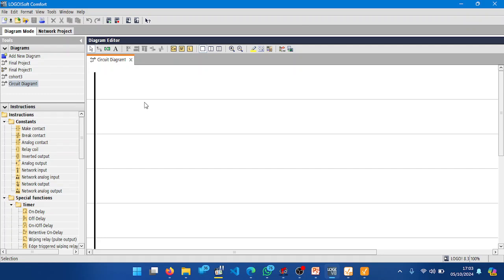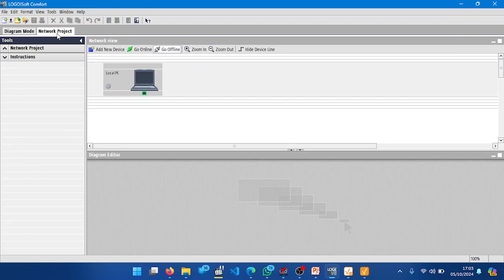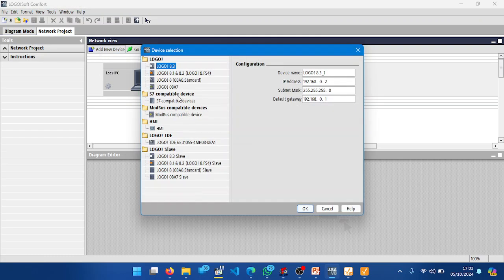So we have the real hardware, that is the Logo PLC. So instead of having the diagram mode, we'll go to network project. In network project, we need to add the device. So press here on add new device. Then you have to select the type of hardware you have. So you must know the version of your Logo. Me, I'm using Logo 8.1 and 8.2, so I have to select this.